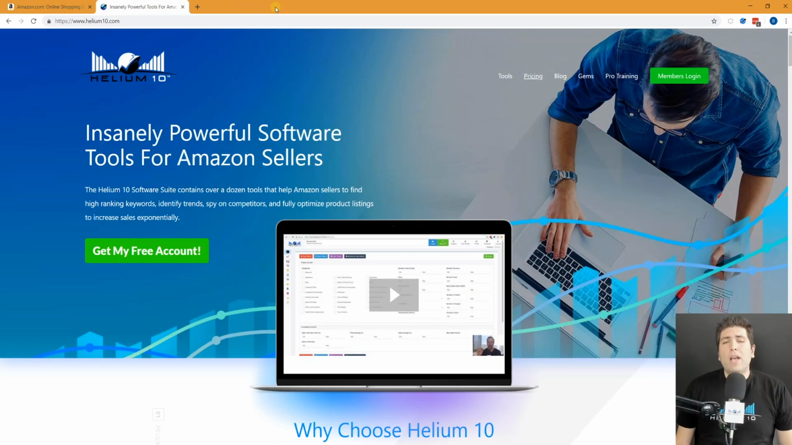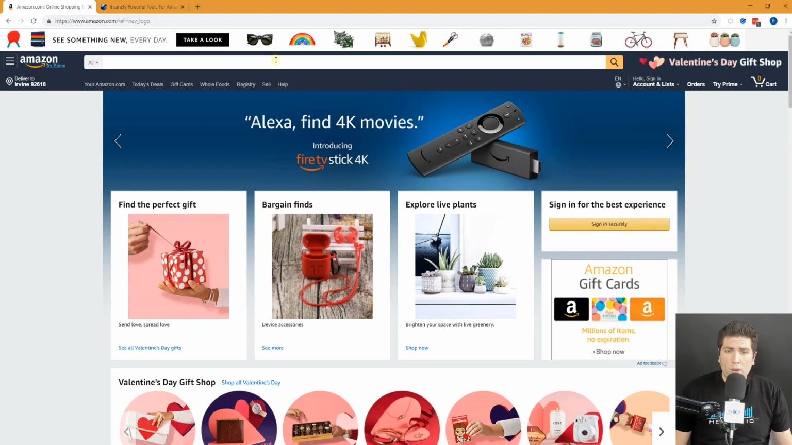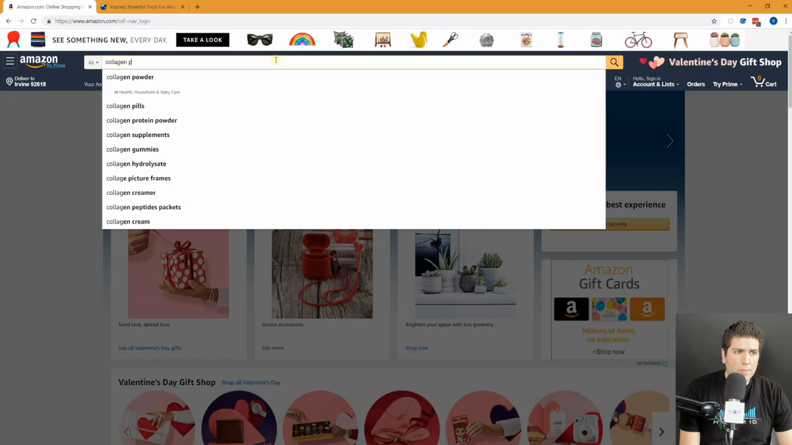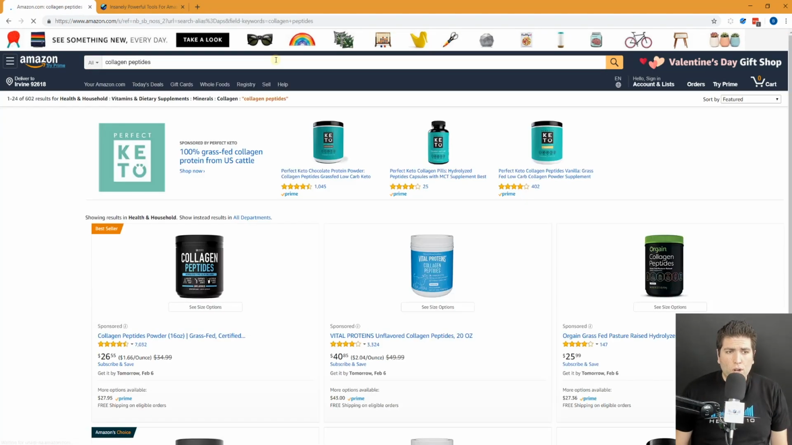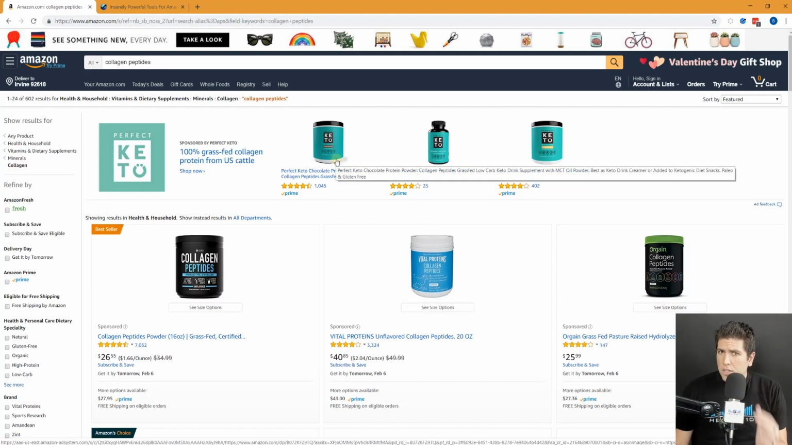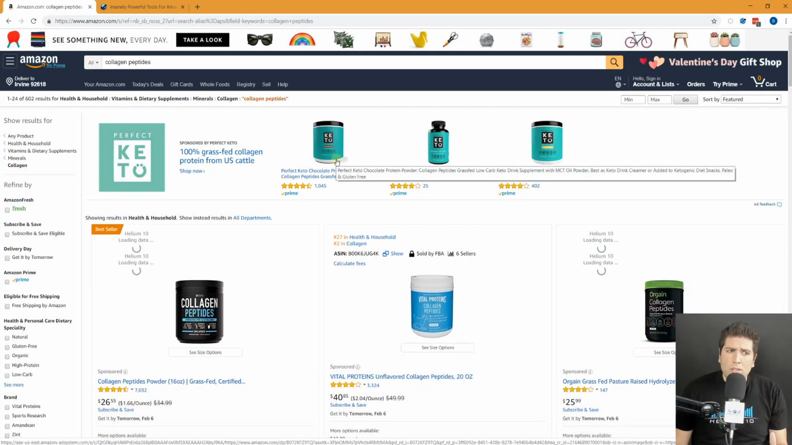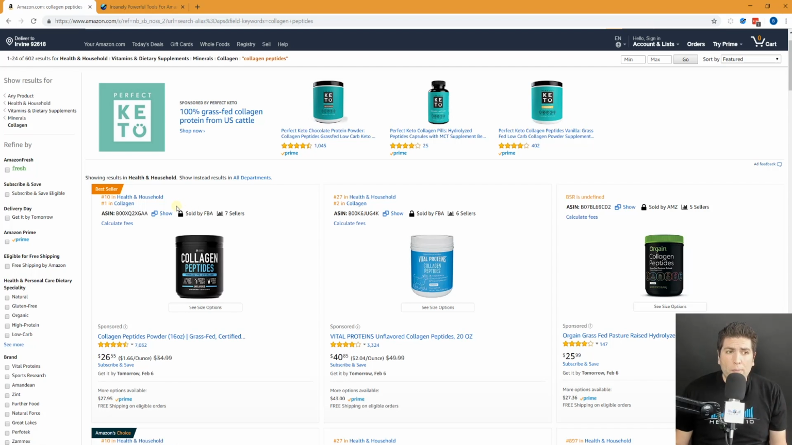All right, so now you've got the Helium 10 Chrome extension installed. What does that do for you? Let's go over all of the tools in the Chrome extension first. First of all, let's search something like collagen peptides. If I search for collagen peptides, or for anything in Amazon, the very first thing you're going to notice is that I have a lot more data that I can work with. For example, right here, you can see the category, the subcategory, and what its rank is there. You can see the ASIN. You can see who's got the buy box and how many sellers there are.